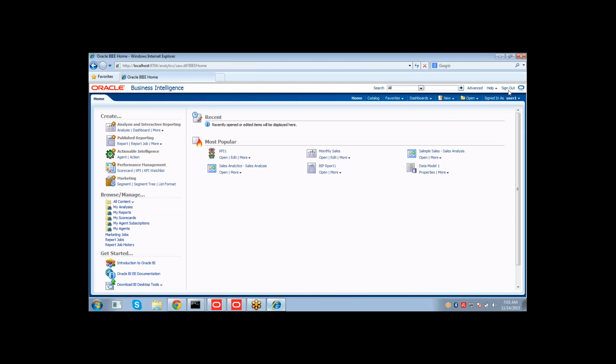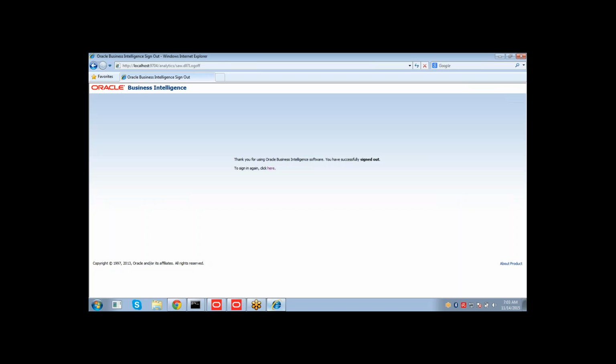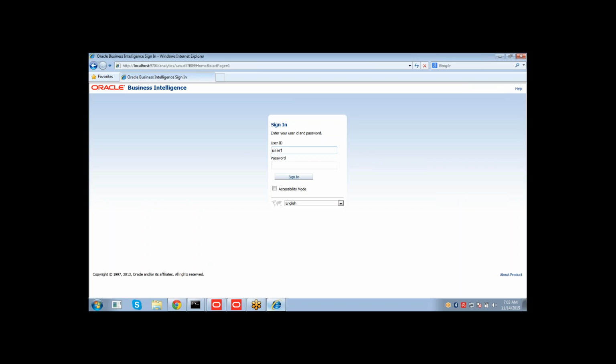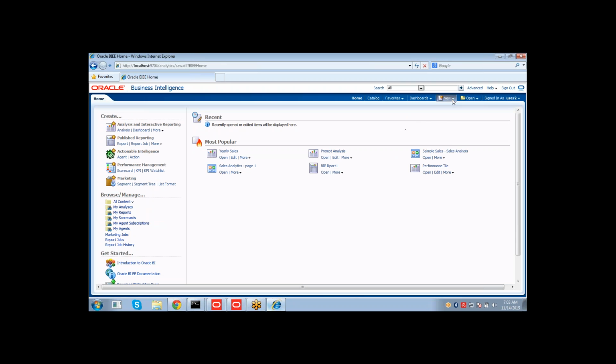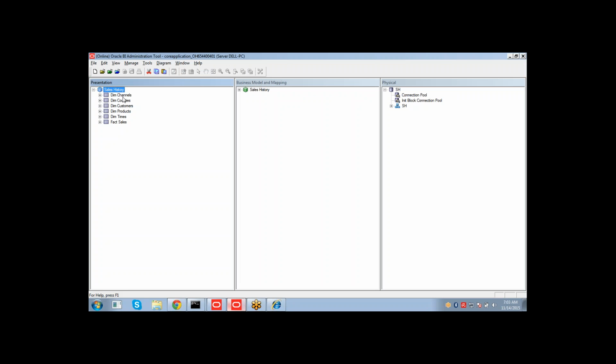You put a restriction in the presentation layer at the object level. This subject area is one of the objects, and you put a restriction on that. When I log in with user 2 now, you can see the subject area. So this is how object level security can be defined for all the users. Not only on the subject area, but also on the presentation tables.